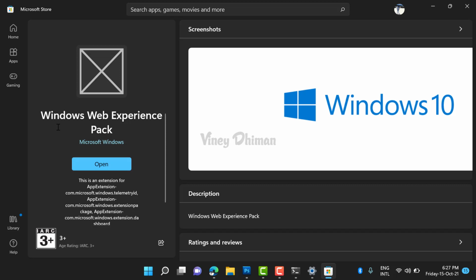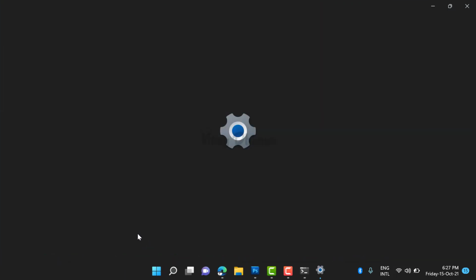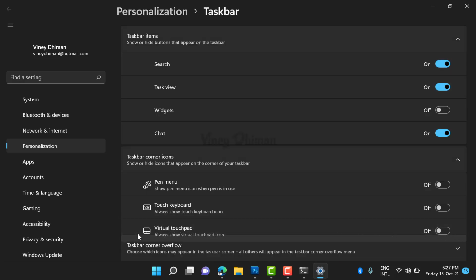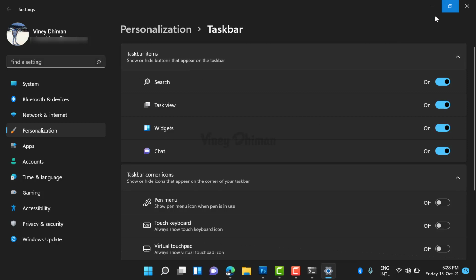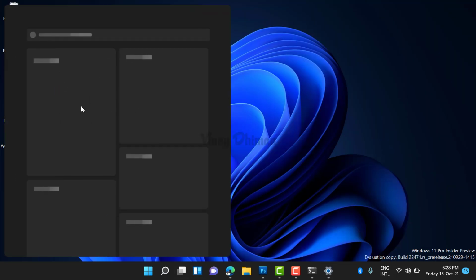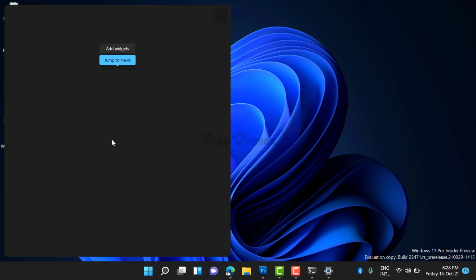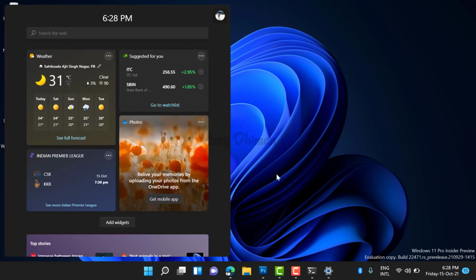So you can see Windows Web Experience Pack is installed. Now close the store. Now if you launch taskbar settings again, you will again find the widgets option in the taskbar items. From here you can turn it on, and if you open the app it will open properly. So that's all about this video on how to uninstall and reinstall the widgets app in Windows 11.